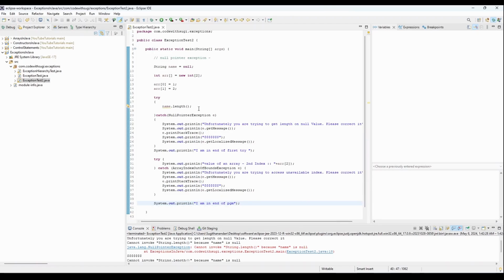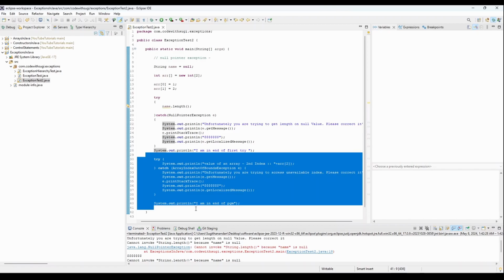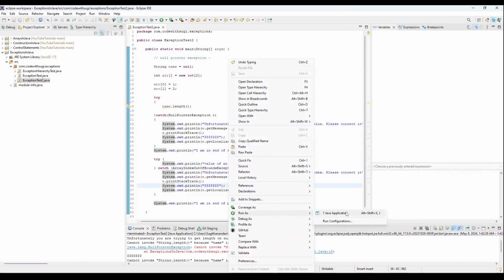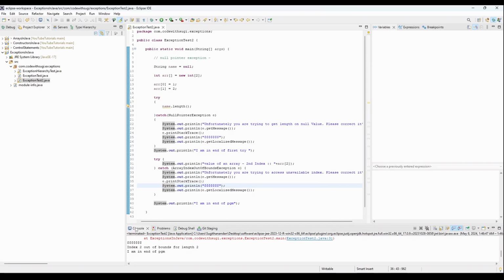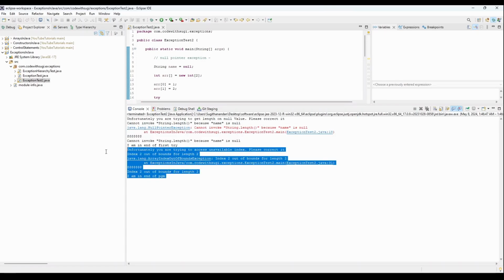I will explain a little bit about this. The first try catch will catch the null pointer exception. Then the second try catch will catch the array index out of bound exception. I'm going to run this to see whether it is working as expected or not. So I'm in the first try and it's saying null pointer exception. Then I'm in the second try and it's saying array index out of bound exception.